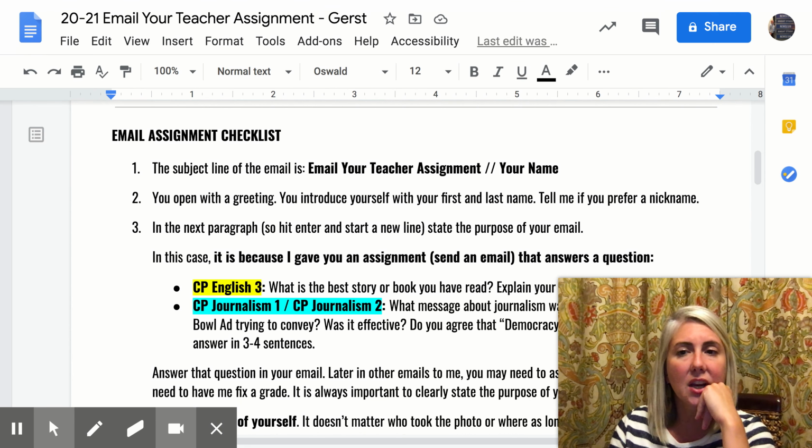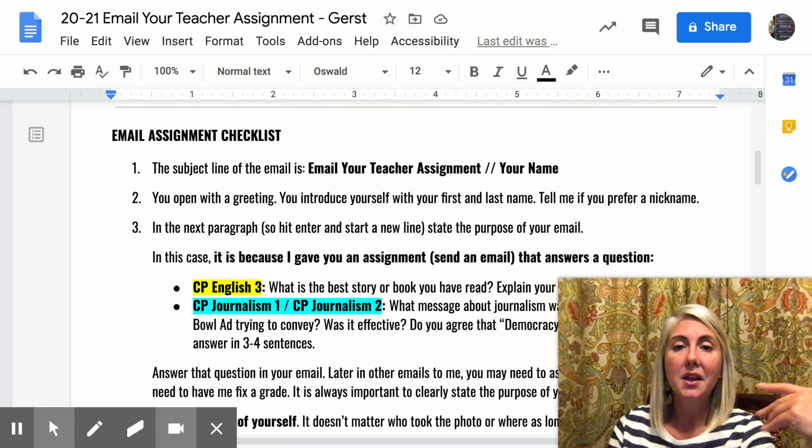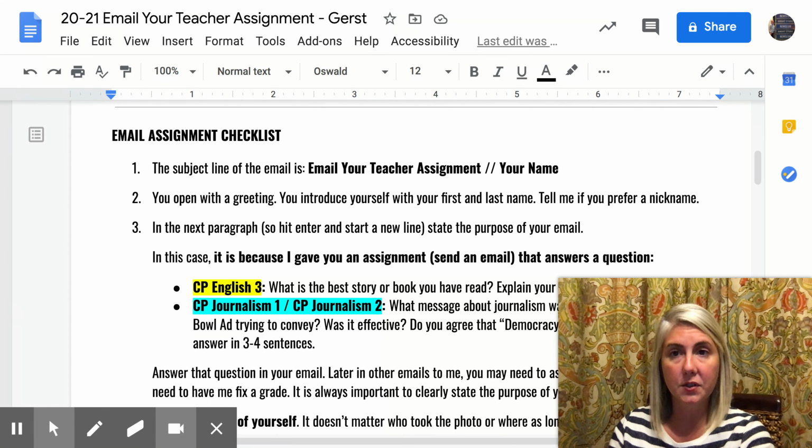All right, checklist item 1. You're going to put a subject in the line of your email. It's written in bold. You can highlight that and paste it if you've got your email opened up in a separate tab and have this document open while you're working. You're going to open with a greeting. Hello. You're going to introduce yourself with your first and last name. And then I'd like you to tell me if you prefer a nickname. A couple of you that I got to see in person shared with me that they wanted to do that. So you can do that then.